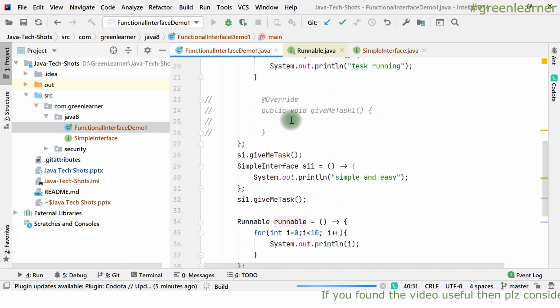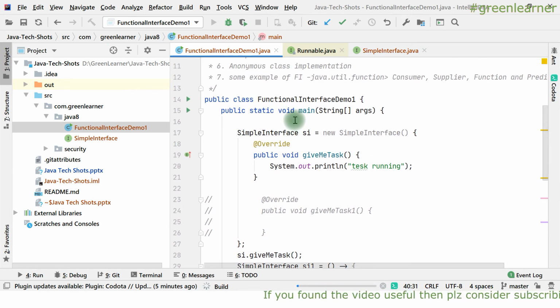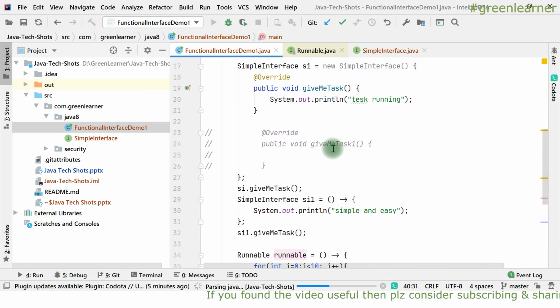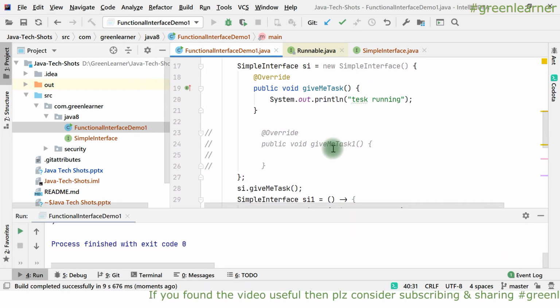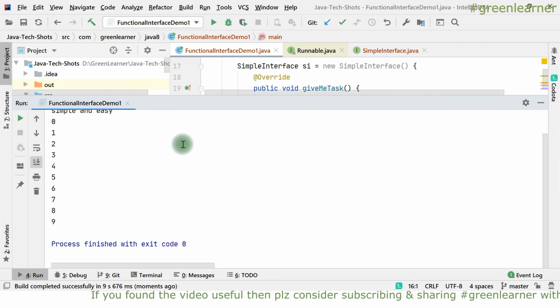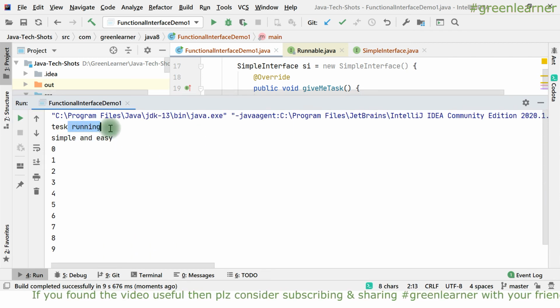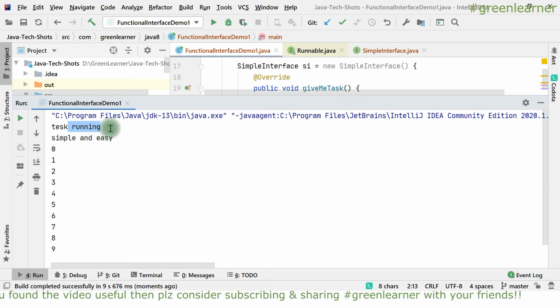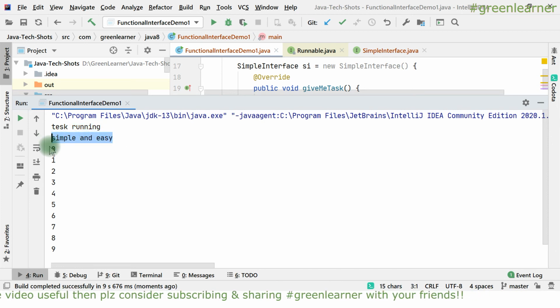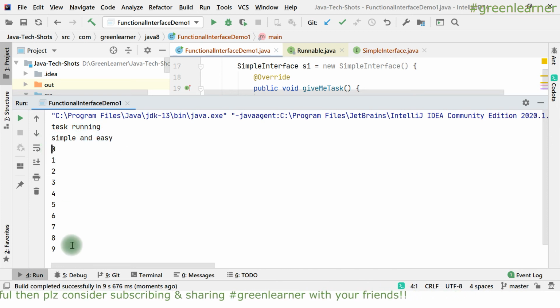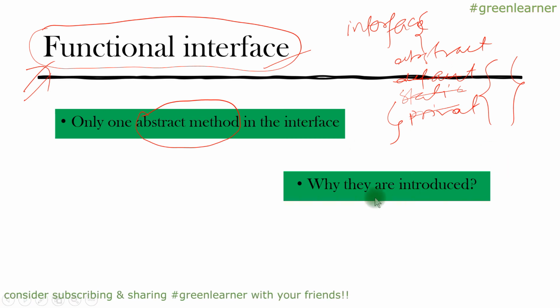Now in this video, I have shown you how you can create your own functional interface as well as how you can use the existing Runnable interface that is with the system, right? See, it executed properly. Task running. So this is with the anonymous class implementation, this is the lambda, and this is the Runnable interface with lambda, right? So now it is clear why they were introduced, right?